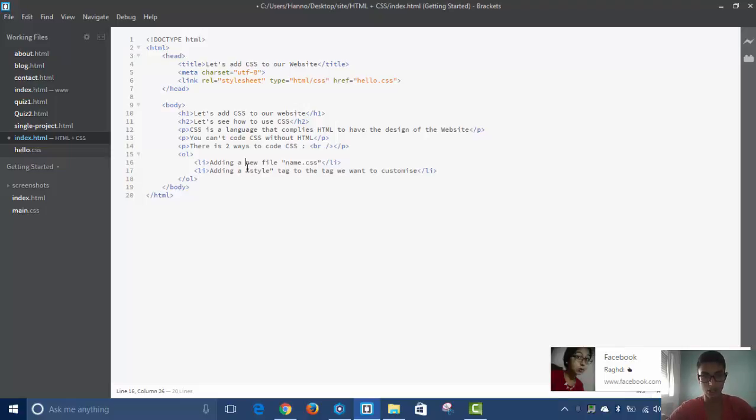So actually I will put this in bold. Please close the B tag here. And let me close the B tag here. So guys, you see, Brackets is a good software, very very good really.